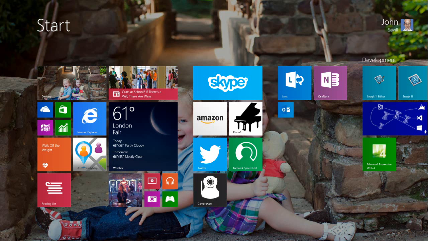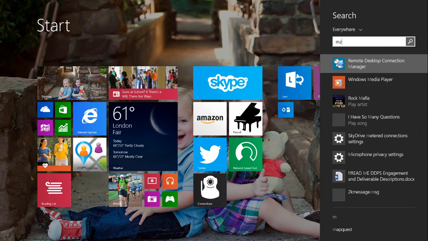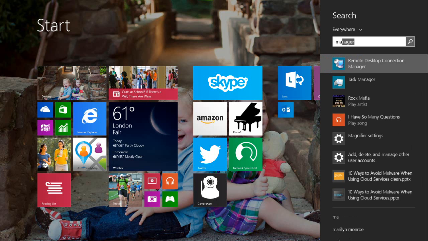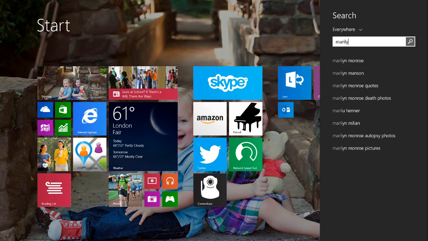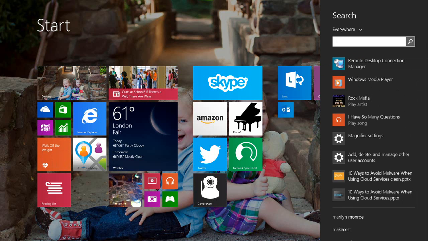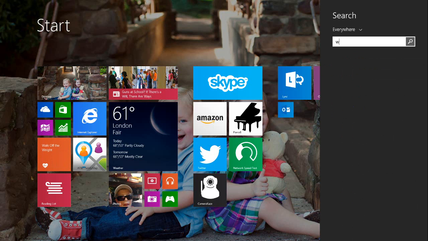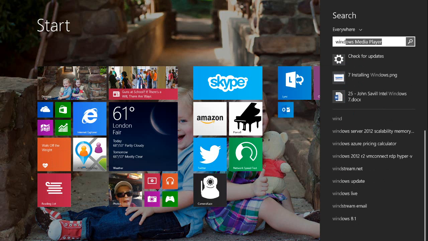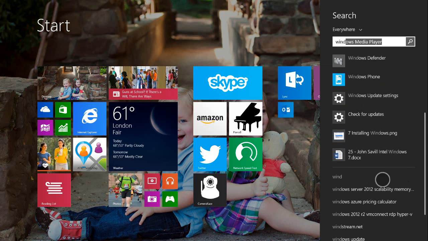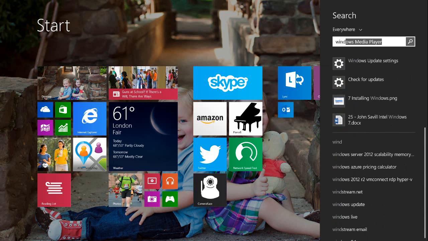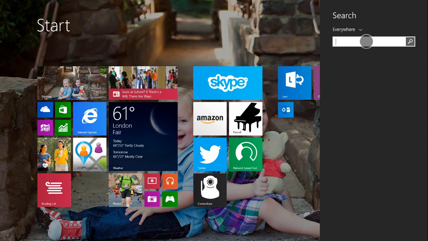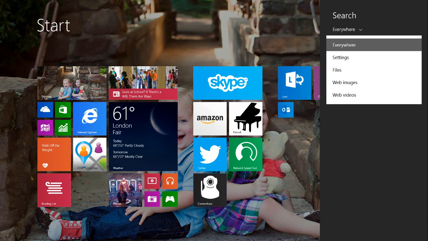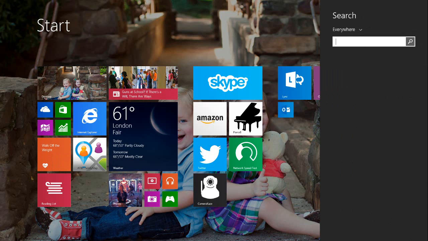So just go in here. For example, I could just start typing something. I'll start typing Marilyn Monroe. Now, I don't have anything on my machine. Let's say I was typing something different, like Windows. It's going to find me applications on my machine. It will then start finding me documents that have Windows on my machine, then the web results. So it's searching everywhere, or I could change that: just settings, just files, just web. I can control what it's doing.